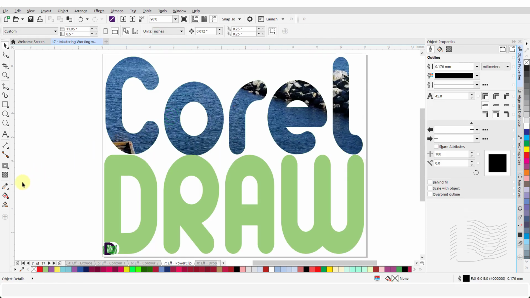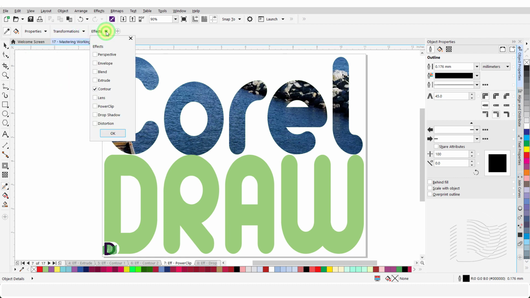Now I will switch to the Attributes Eyedropper. I will make sure there are no check marks under the Properties and the Transformations groups. Then open the drop-down menu under the Effects group and place a check mark next to Power Clip. I will remove all of the other check marks and click OK.